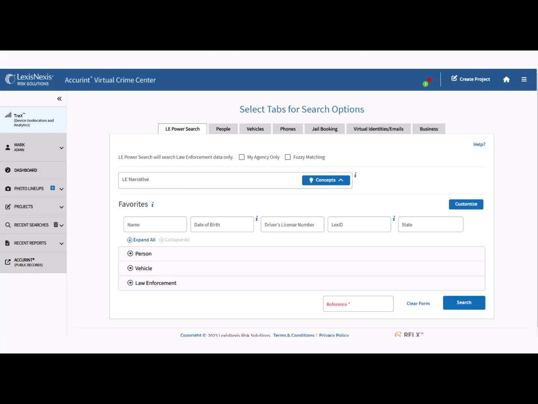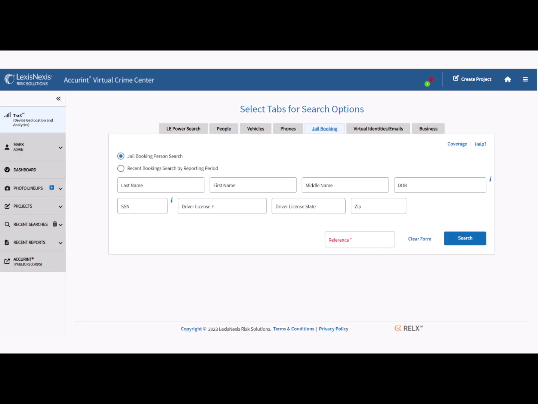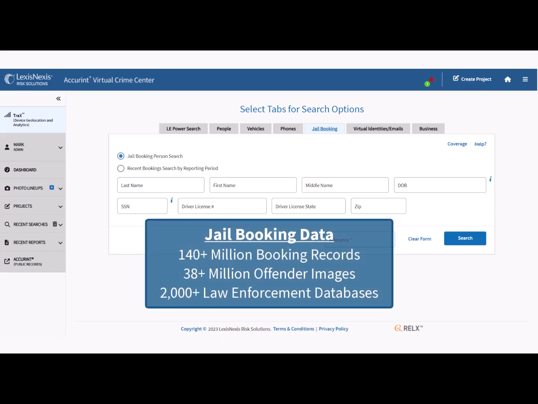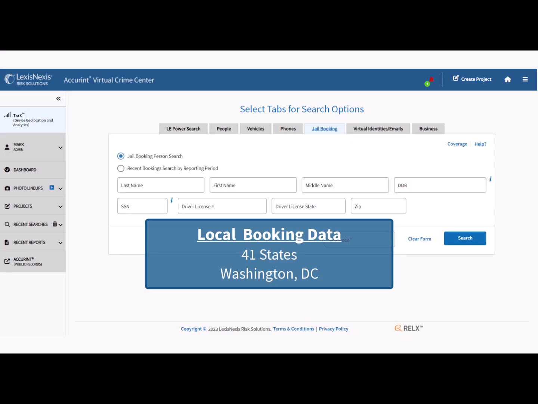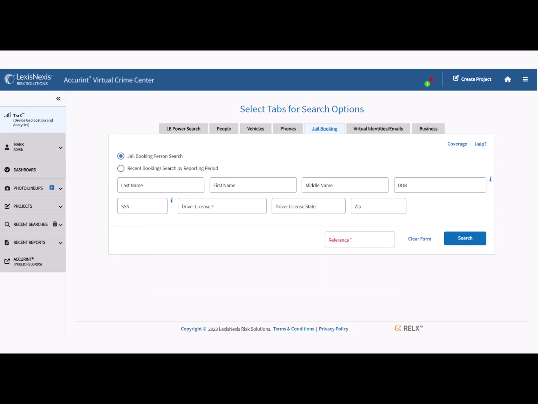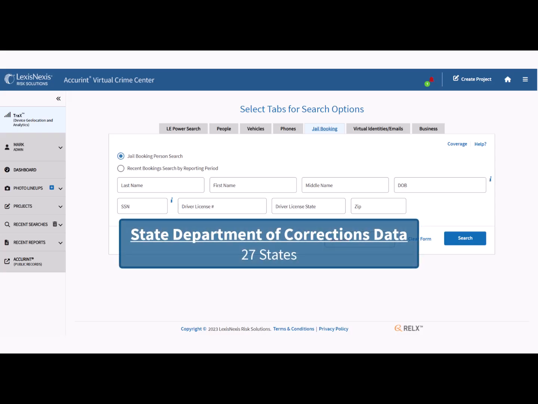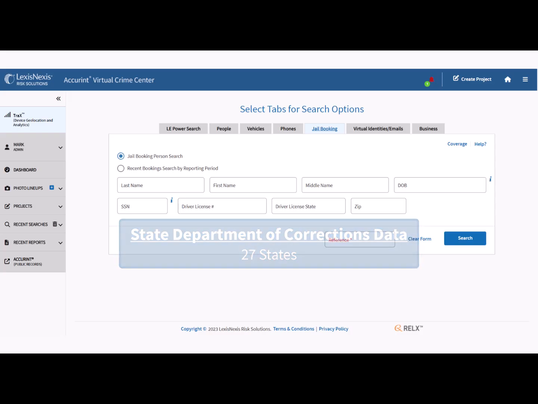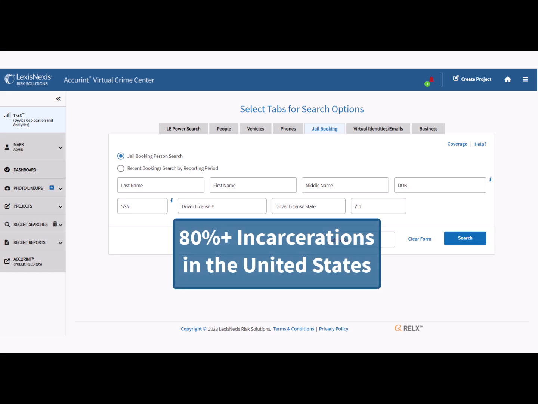LexisNexis has added the ability to upgrade Accurint Virtual Crime Center with the addition of jail booking data. LexisNexis jail booking data includes over 140 million booking records and 38 million offender images from more than 2,000 law enforcement databases. Local booking data is available from facilities in 41 states plus Washington, D.C., and State Department of Corrections data is available from 27 states. This equates to over 80% of all incarcerations in the United States.